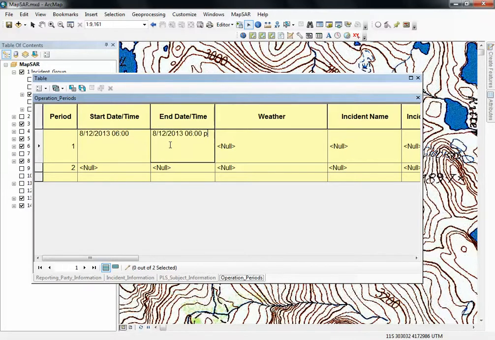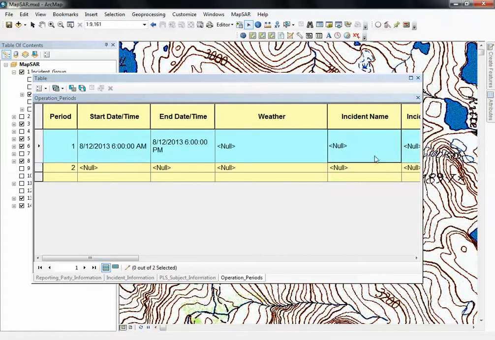So say we did 6 a.m. through 6 p.m. The weather, this prints out on the maps that you're going to give for the assignment maps to your searchers. If you can have it, just copy and paste it in from the NOAA website. The incident name, we need to associate operational period 1 with an incident name. So the incident name, in this case, is the search for Joe blogs.